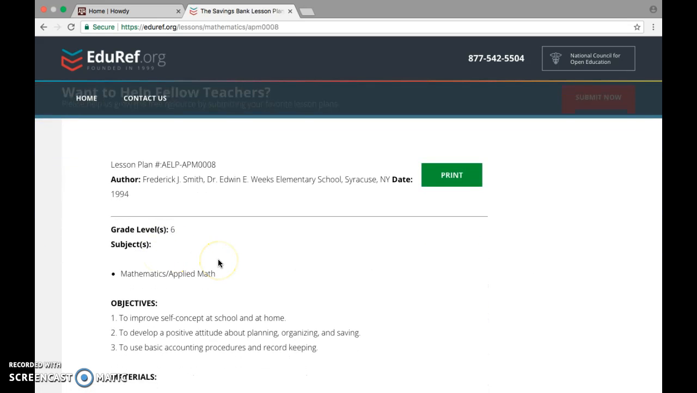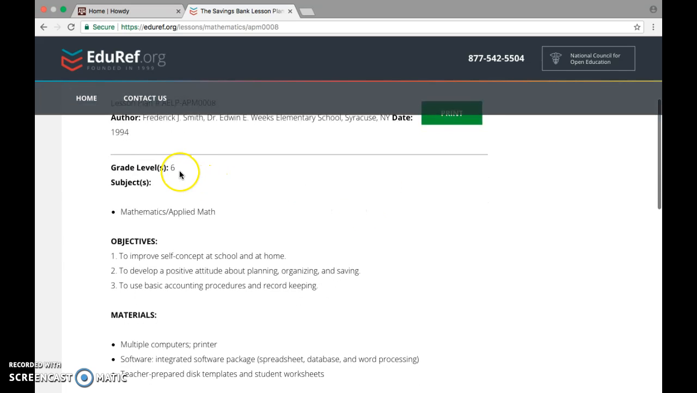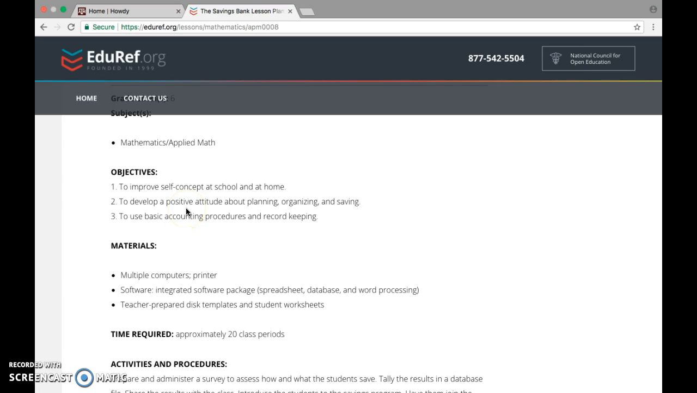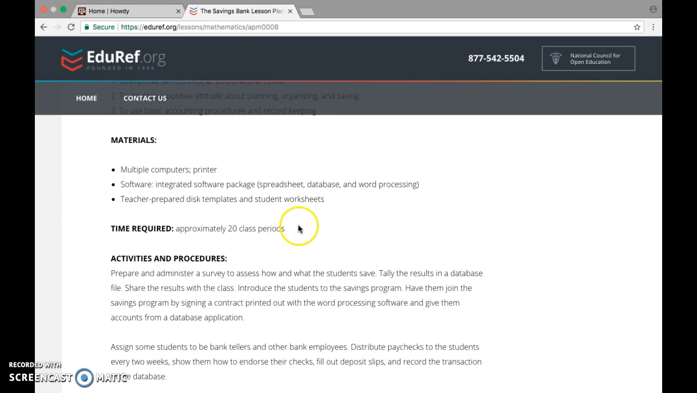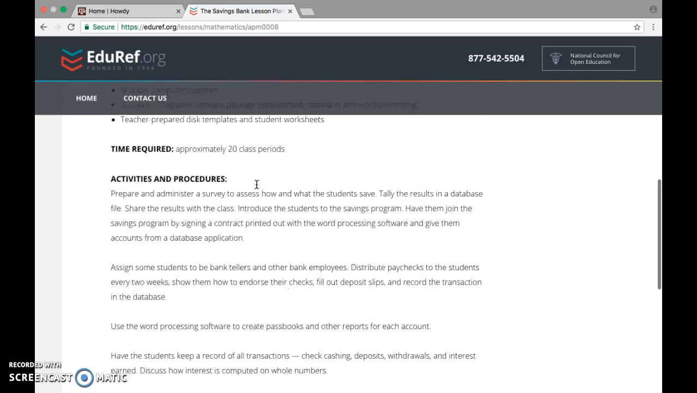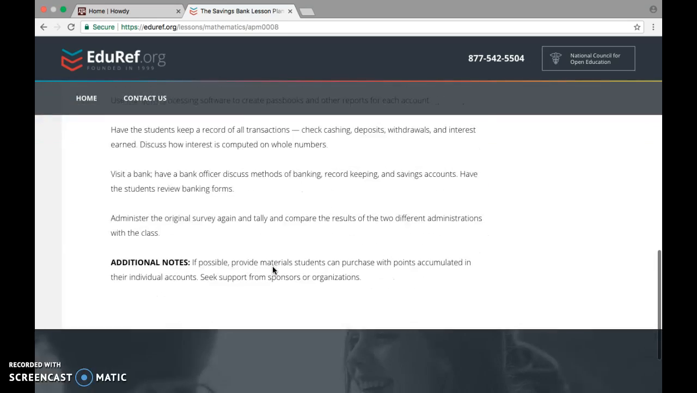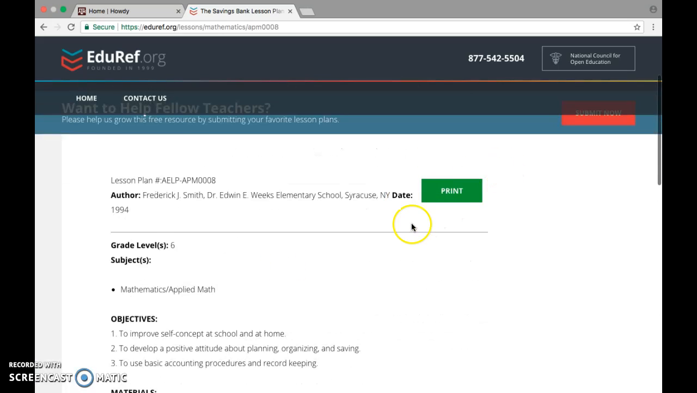As soon as I click on that, I get who wrote the lesson, the date that they made it, I've got my grade level, the subject, and then it's basically the whole lesson plan. Objective, materials, time required, the procedures, and then additional notes. And this one doesn't have as much, but some of them even go into 5E, more with the science. And you can even print it, so that's really nice.